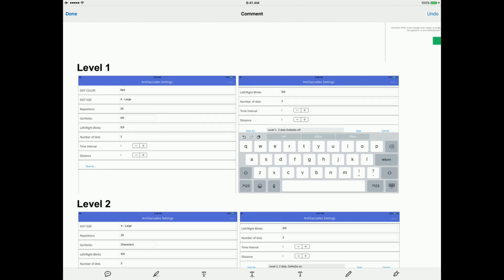Here are your level 1 settings, and you can copy these. You'll see right there at the bottom, there's an area where you can press Save As, and you can save the exercise right there and then hit Save. And once you do that, your settings will be saved in the saved exercise section. And I'm going to show you that, so that way you'll see exactly what that looks like.